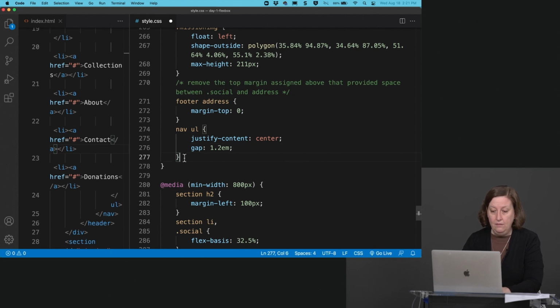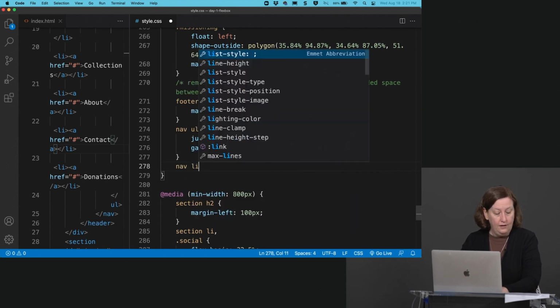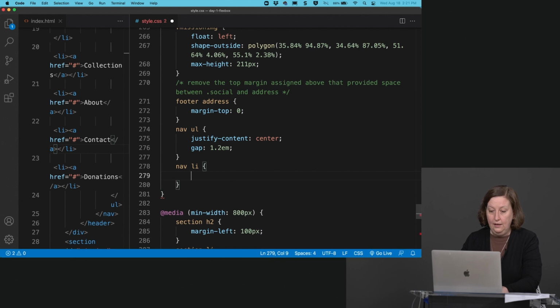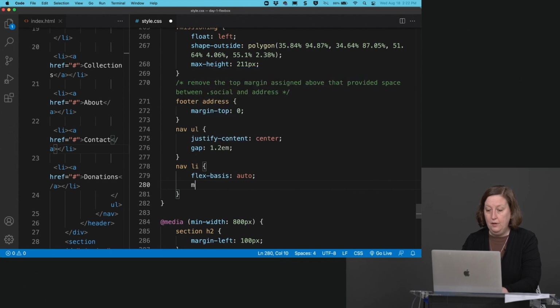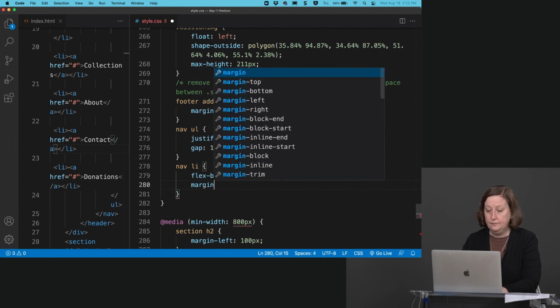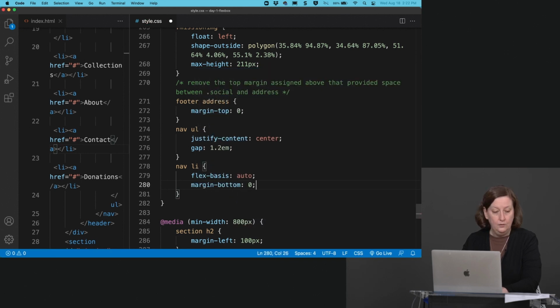Okay, then we'll have nav li, and here we're going to have a flex-basis of auto and a margin-bottom of 0. So basically, I want to have my LIs be as wide as they are, rather than being pushed off to the sides the way I just did on the desktop.